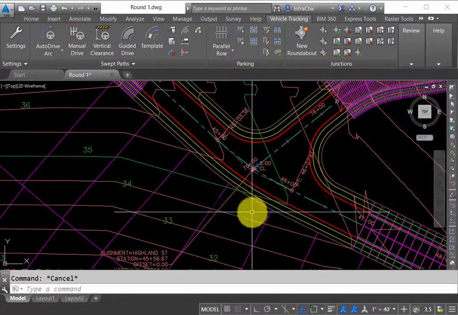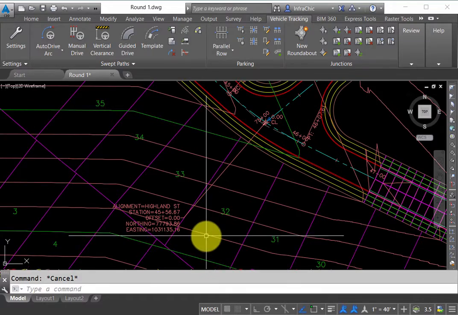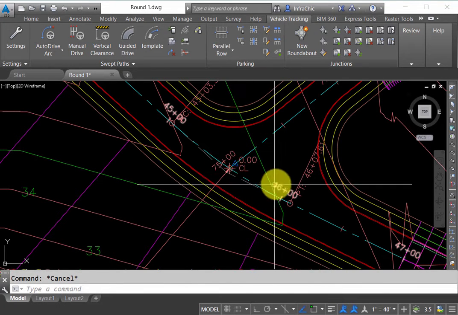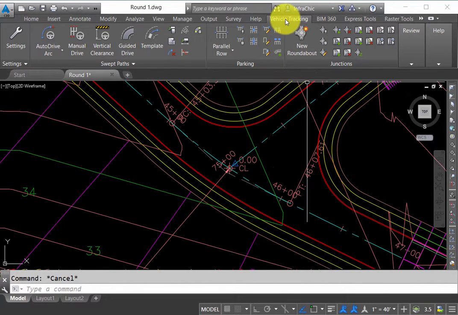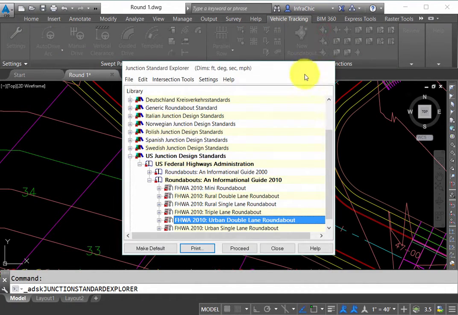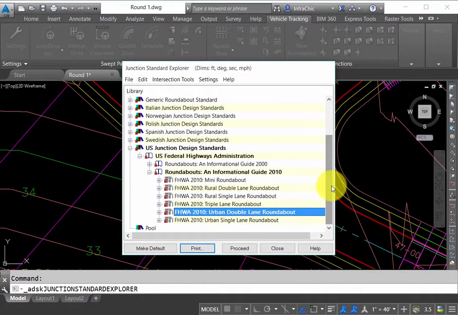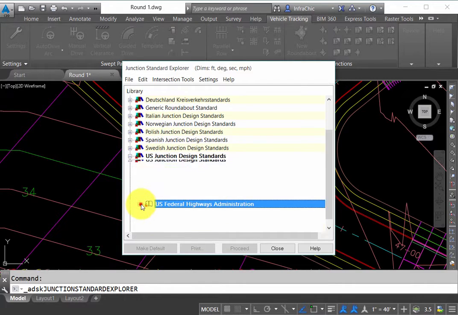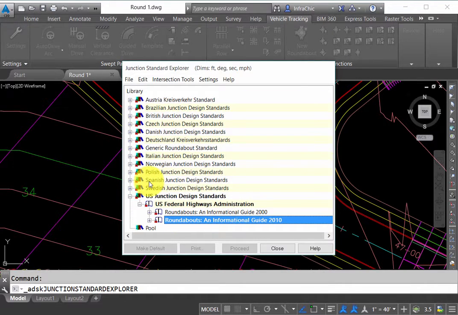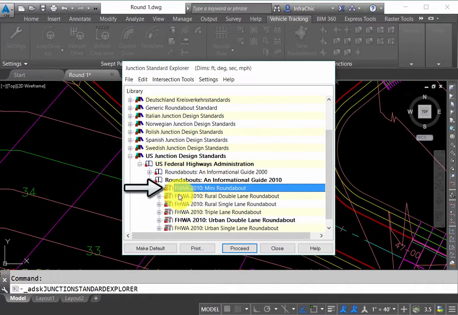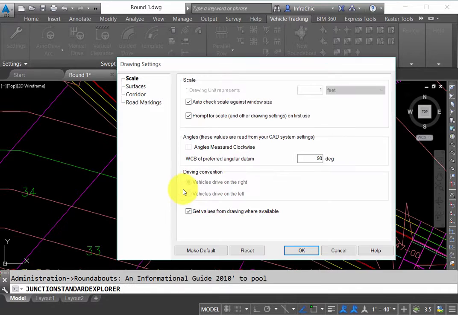Go back to the intersection you reviewed earlier, Highland Street and Razor Ranch Circle. To start, you need to set the standard you want to use. That way you do not place a huge roundabout in a small intersection. On the ribbon, Vehicle Tracking tab, Junctions panel, select Junction Standard Explorer. The Junction Standard Explorer dialog appears. Select U.S. Junction Design Standards, U.S. Federal Highway Administration, Roundabouts Informational Guide 2010, FHWA 2010, Mini Roundabout, and then click Proceed.